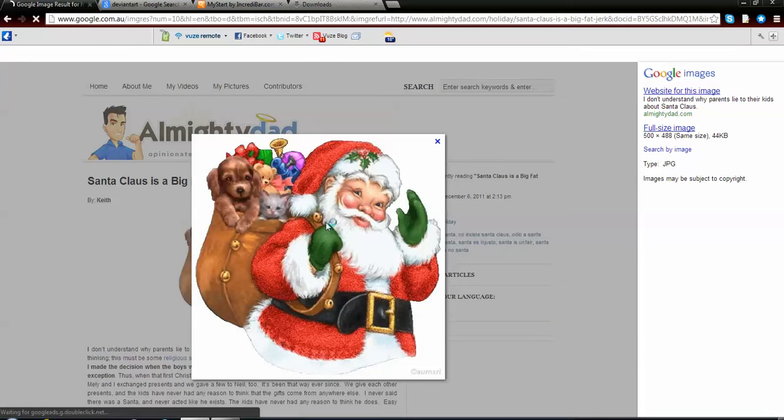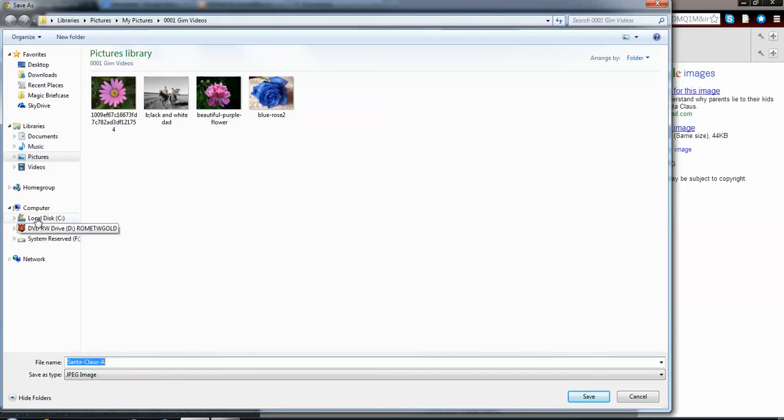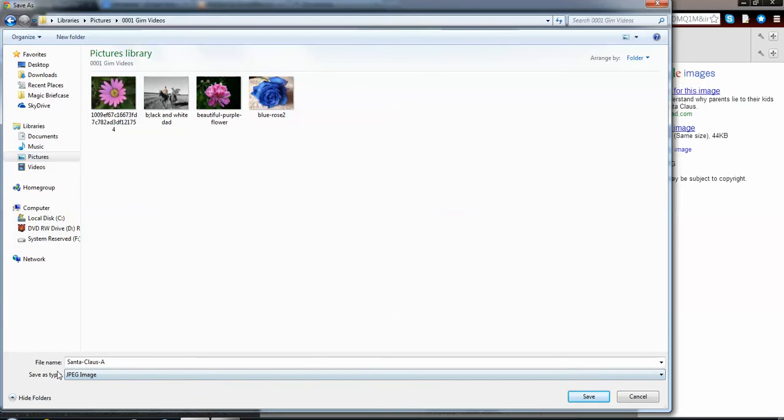When he comes up, then you have to right click to save it. So I'm going to right click and then save image as, and save it somewhere where I know I'm going to find it. I'll save it into my first folder, and it's called Santa Claus A, and just click save.